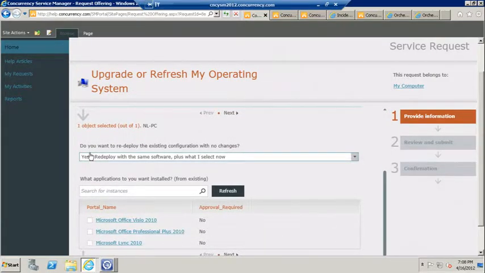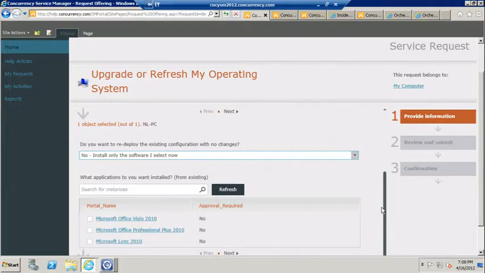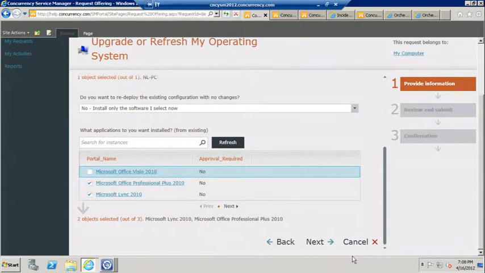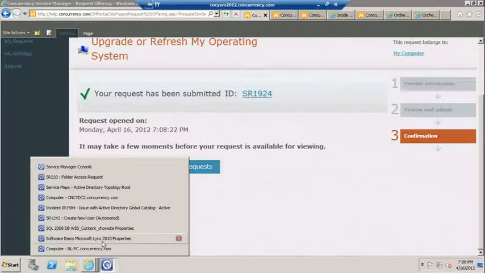I'll say, do you want to redeploy the existing configuration with no changes? So say, yeah, redeploy with the same software. Or no, install only the software I now select. So I'll say, all right, I want these apps installed. Submit that. Now, how do I get that configuration?